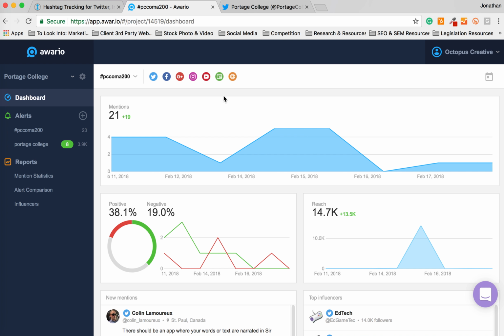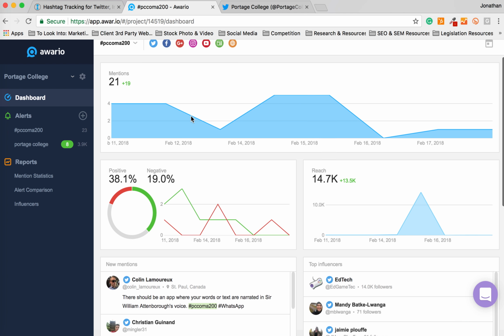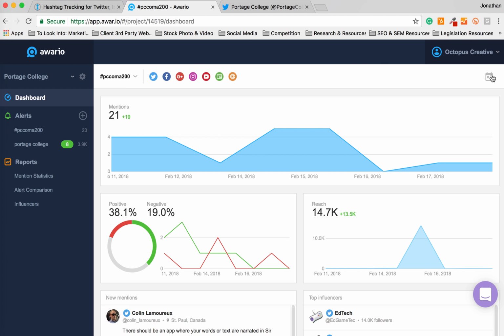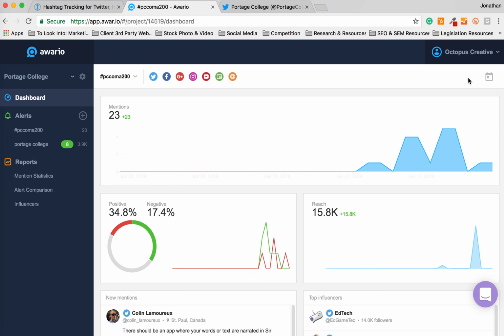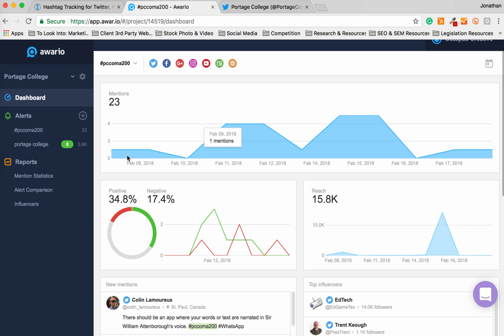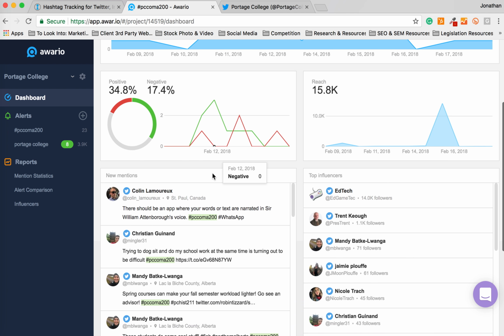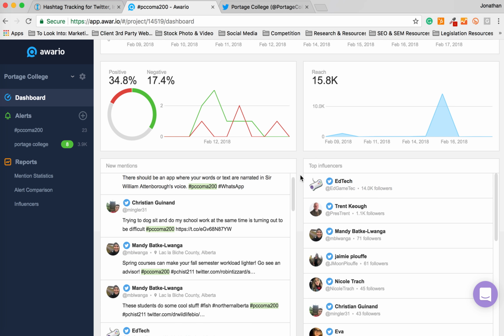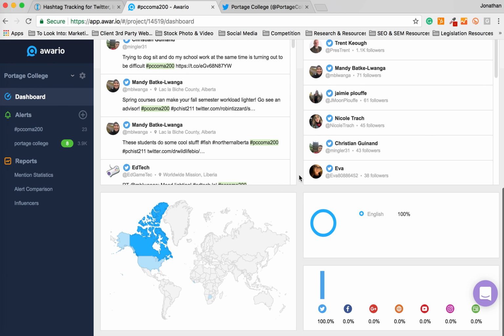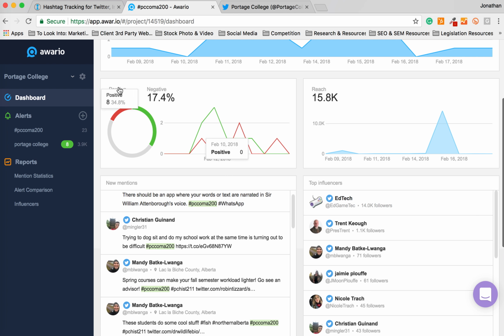We also use a tool called Awario. I've added the PC Coma 200 hashtag in here. We can see the mentions here as well. We can change our date ranges: last 30 days, or I can go all time and see what was happening here. And then positive versus negative reach. So we can see all of the same things, except the only difference is this is a paid tool. It gives us a little bit of different data.